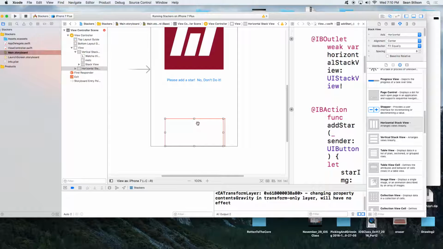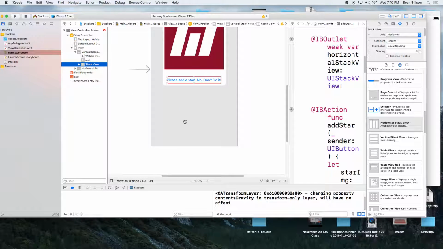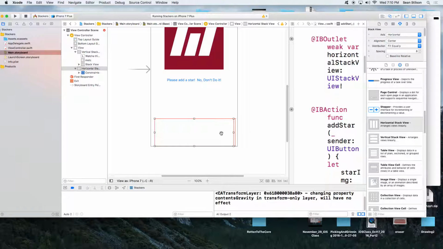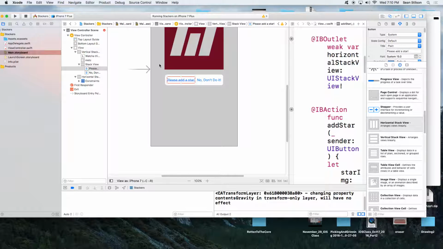So the layers should be: the view has a vertical stack view and a horizontal stack view at the same level. And one level more should be another stack view, a horizontal stack view inside the vertical. So vertical, horizontal, same level. It does work if you don't put the new horizontal in the vertical. It should work either way, I think.